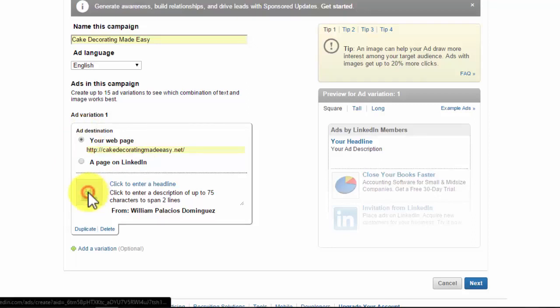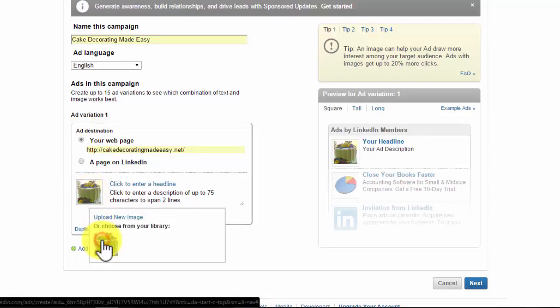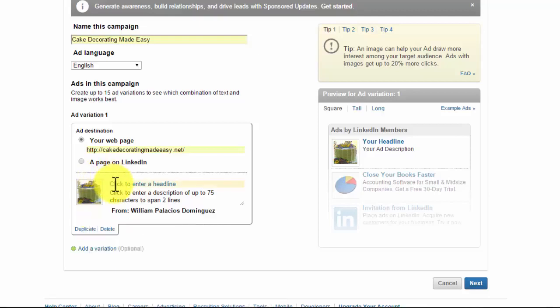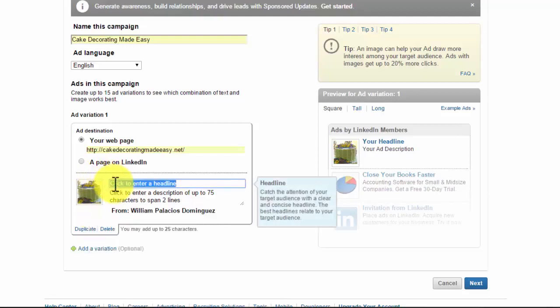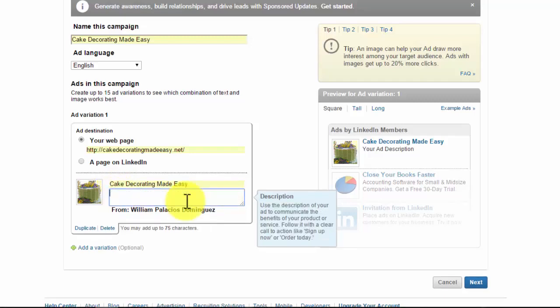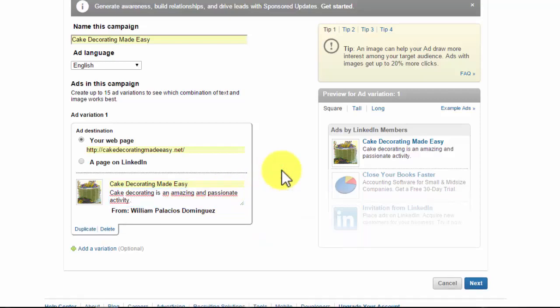You can then add an image that describes your products and services, add a headline, and a description of up to 75 characters that spans 2 lines to be used for your actual ad. The headline you use should catch the attention of your target audience and relate to their needs. The description of your ad should communicate the benefits of the product or service. Follow up your description with a clear call to action, such as sign up now or order today.